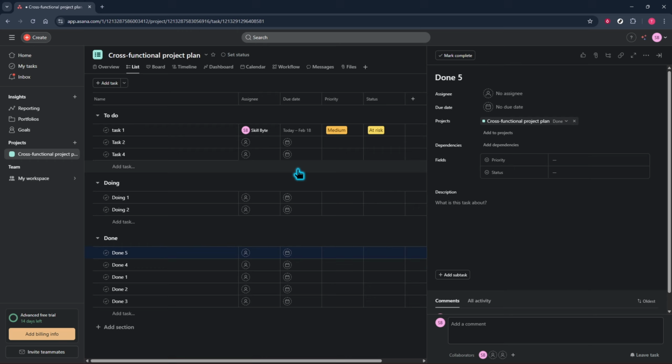That's it. You've signed in, opened your project, dragged tasks between sections in both list and board views, and adjusted a task's section from the detail pane. Use whichever method fits your workflow in the moment and keep your team's work moving smoothly.